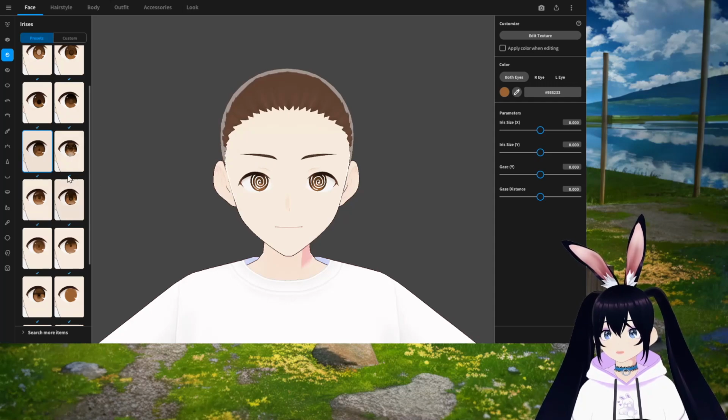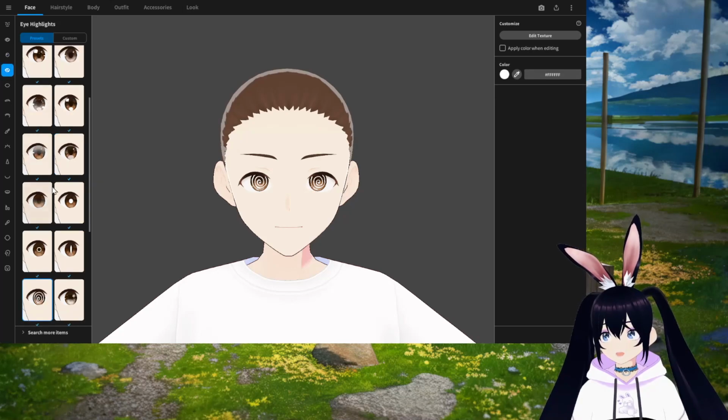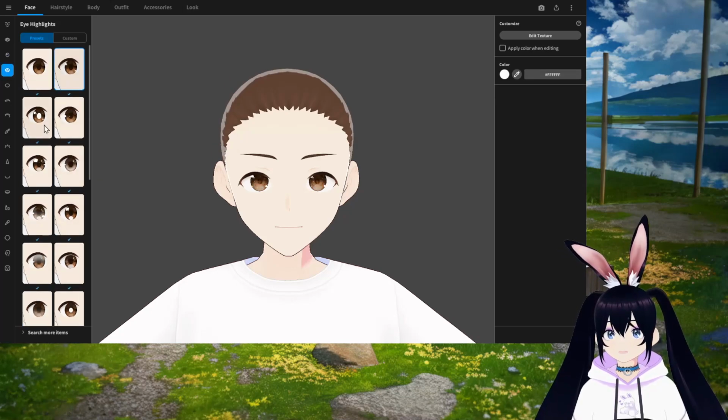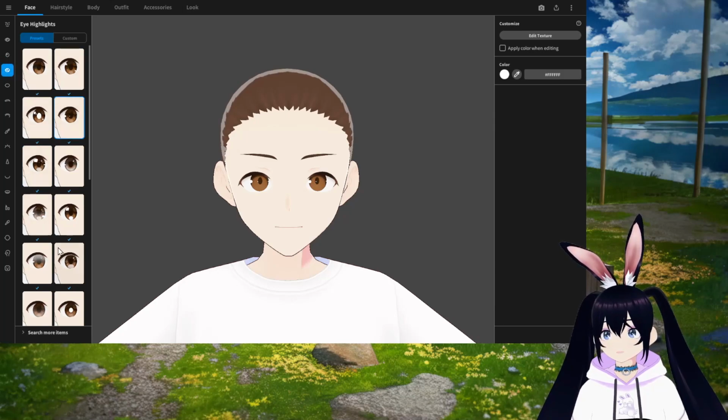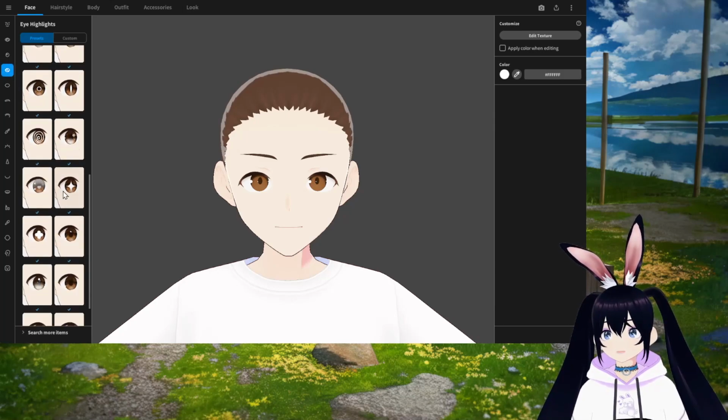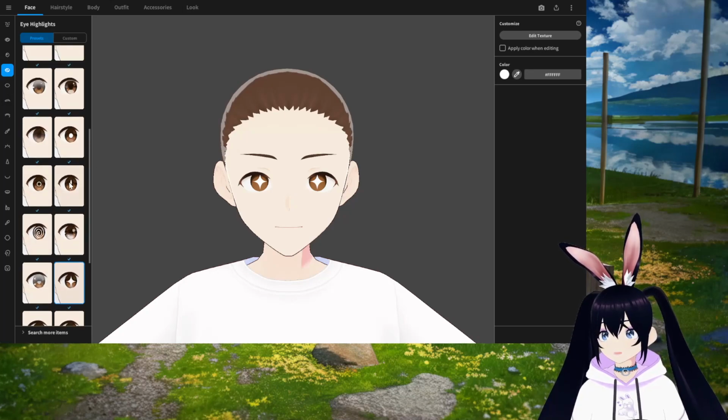Oh my goodness, why are you not loading? Oh, okay, I see. All right. So you see how we still got our spiral here in the middle? That is going to be under eye highlights. This changes the highlights in the eyes so that now if you go back to irises, you can see it changing. So you got a whole bunch of eye highlights to use. And you can pick whichever. We're going to start with an easy one that helps us see everything.